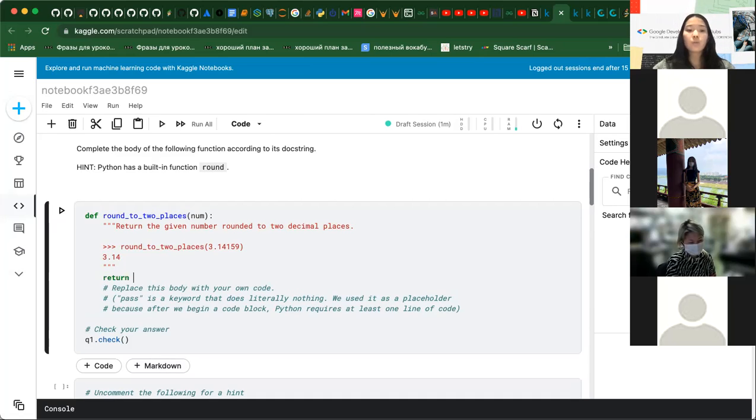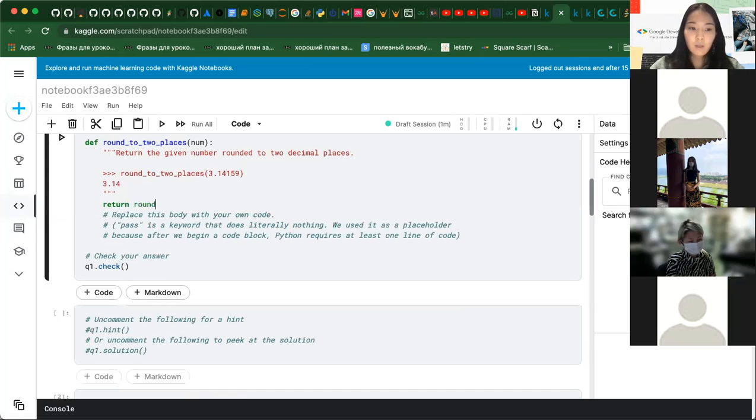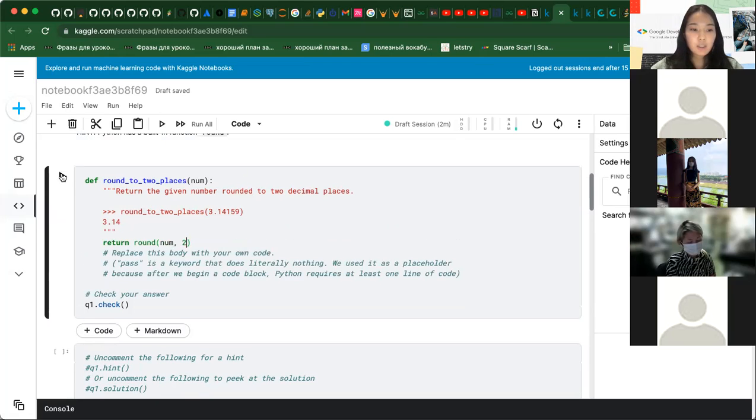And what should we return? We should return a number rounded to 2 decimal places. And we know that we should use the built-in function round. So what should we write here? Round, num, and 2. Like this, yeah? Yes. Okay, let's check it.